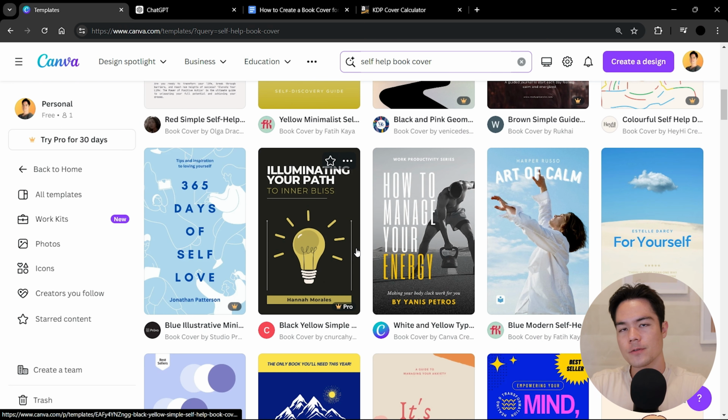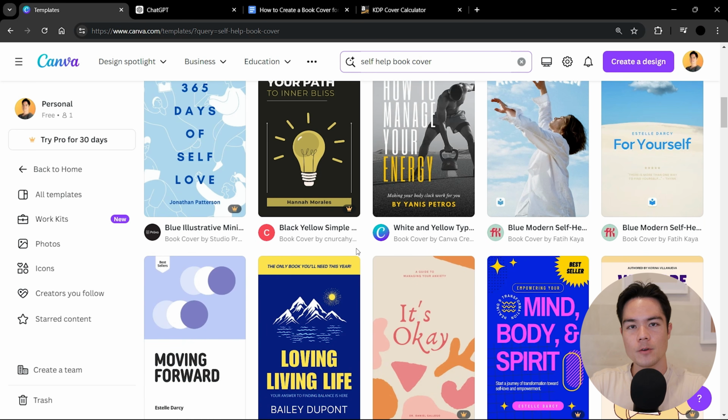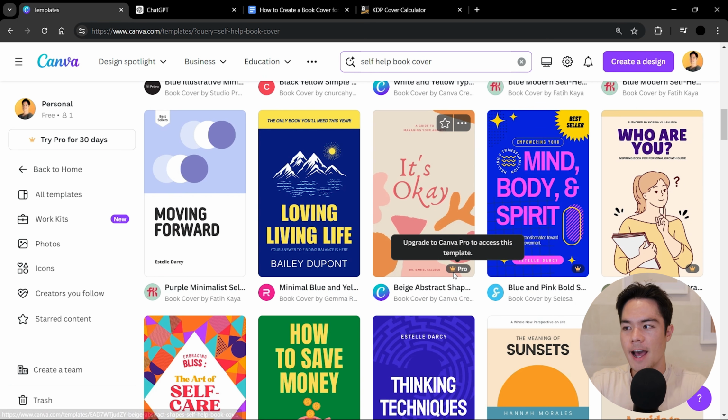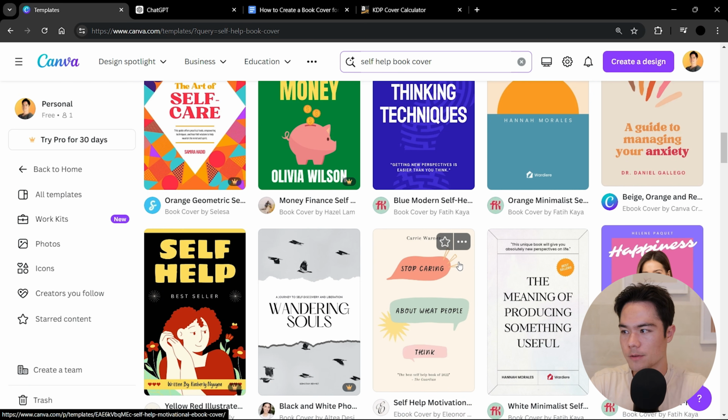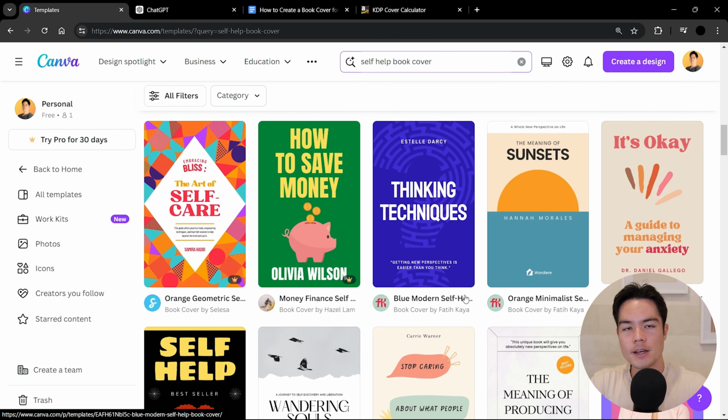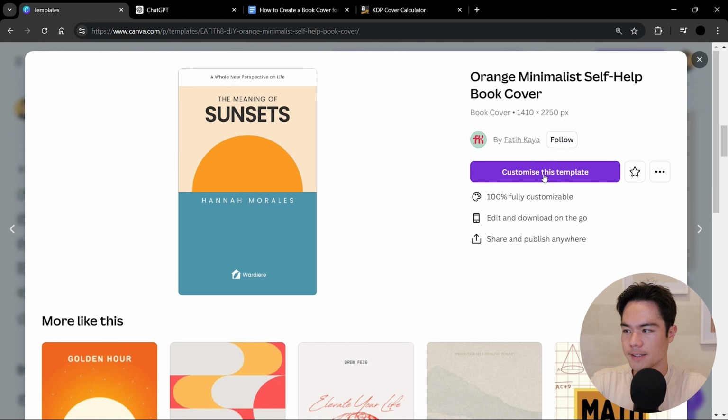Now you'll see that there are free templates that you can use anytime for anyone. And there are also templates that have this crown at the bottom right, which means that it is only for pro users. So if you're just going to stick with the free version, that's completely fine. So let's just try and find free templates out there like this one, and then select customize this template.